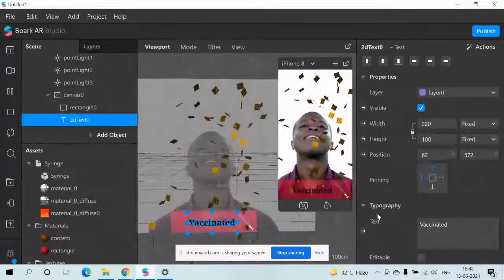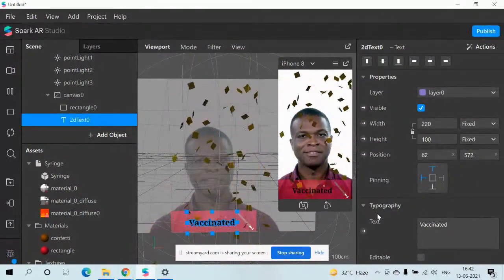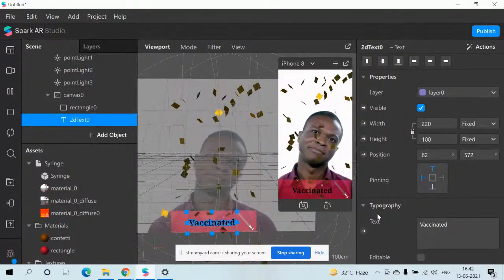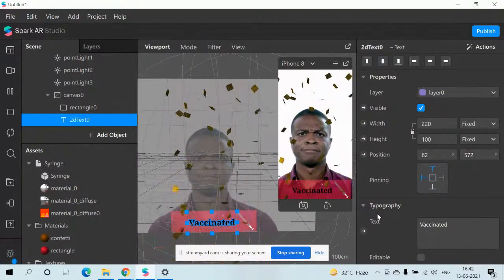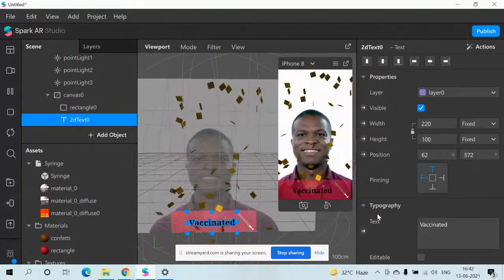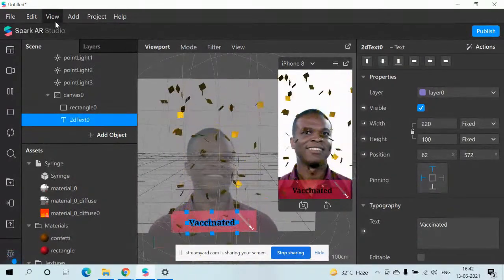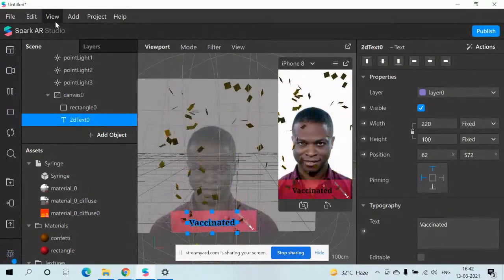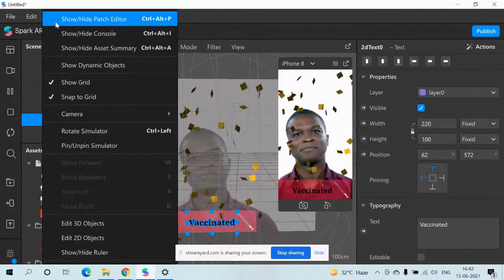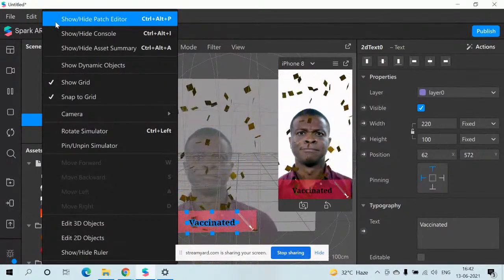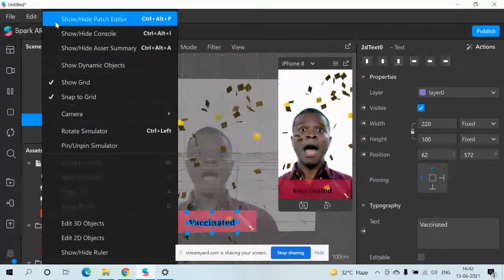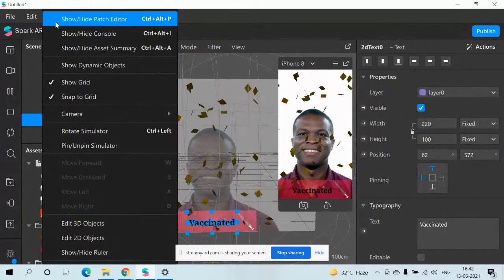One last thing that I would like to add to this AR effect is a patch editor. What is a patch editor? I talked about it in my last session. If you've not attended it, I'll tell you right now. So you might have seen those effects when you tap on the screen or rotate your phone. Whatever AR effect comes on your face, when you tap back on the screen, the effect disappears. So this is what we're going to add.